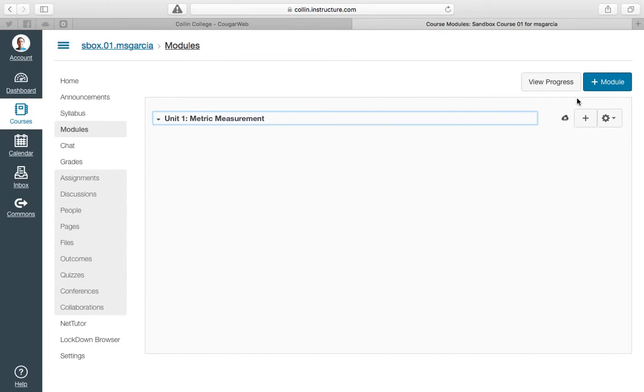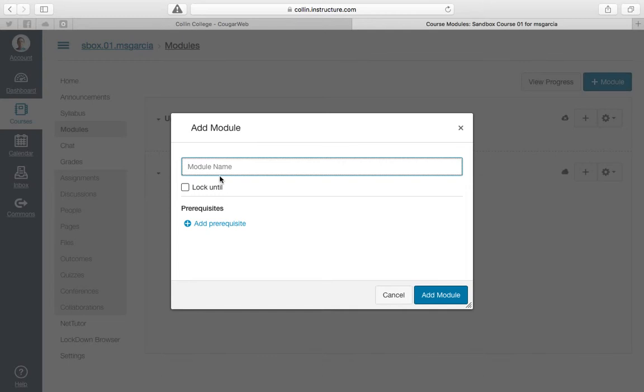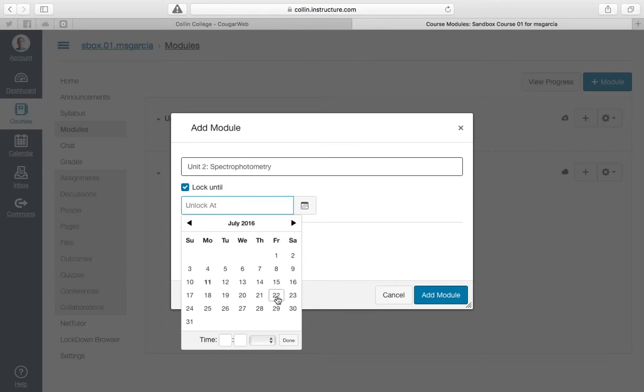Let me add another module. I want to add Module 2. So I'm going to add another module. I'm going to call this Unit 2, and this is Spectrophotometry. And I'm going to lock this module until July 22nd. Because let's say my students are accessing Unit 1 here. Actually, I'll make it the 18th. There we go. We'll make it the 18th.